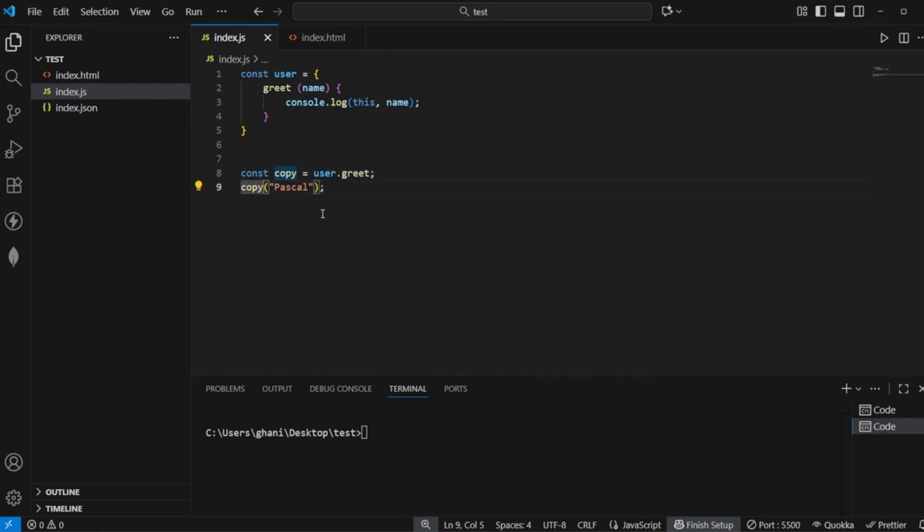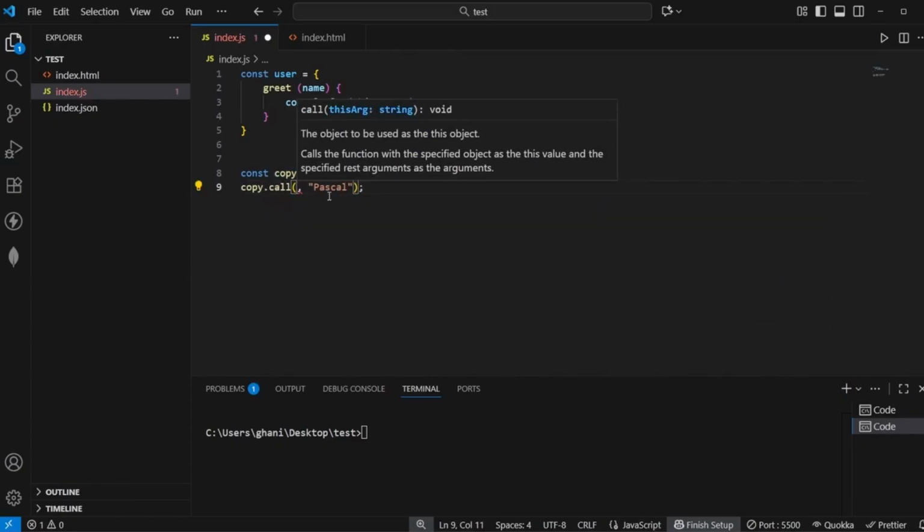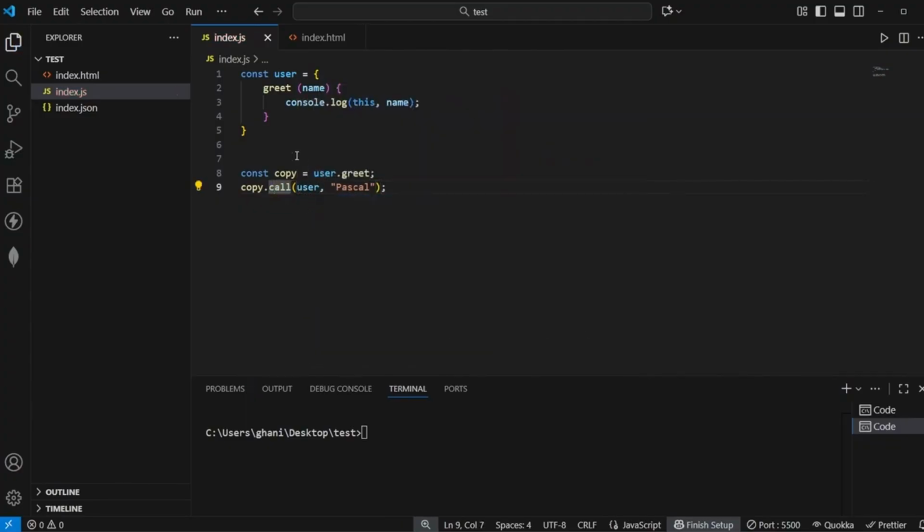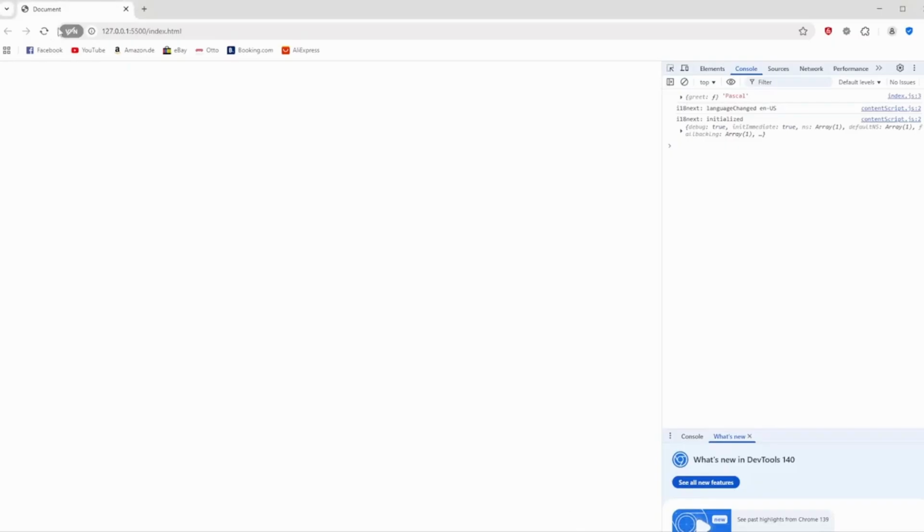You can say copy.call, for example. So you can use the call function. Right here, you have to define what you want to bind this to. In our case, let's say we want to bind to our user. So now we are binding this to the user. We can execute that one, and as you can see, we're getting, again, the pointer to our user for this, and we're getting the name right here.